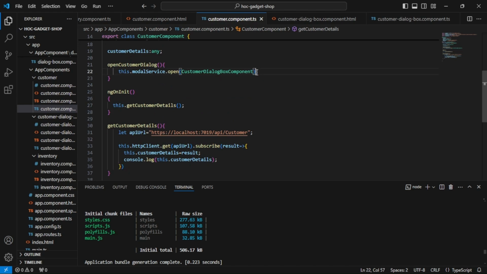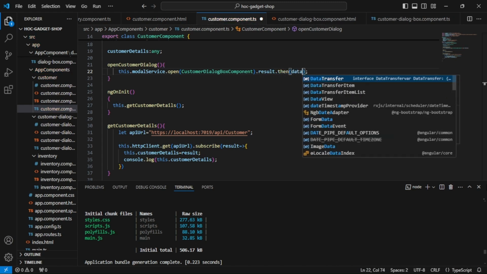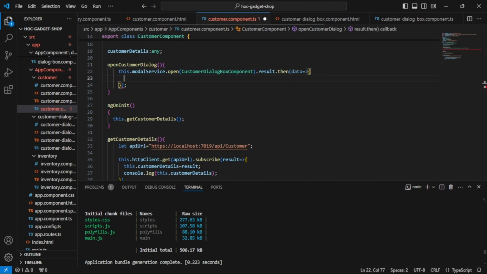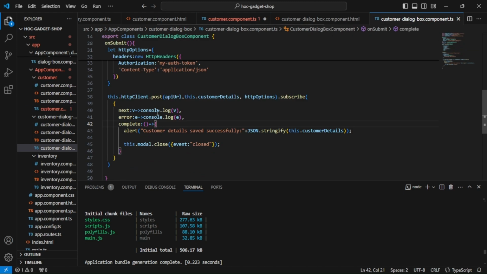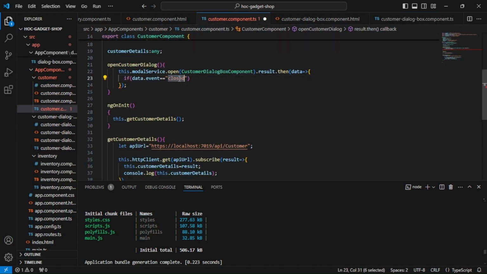and over here in the open function, I'm taking the result. Once I receive the result, I want to perform a function. Now what I want to perform is, I want to check first of all if the data that we have received has an event property in it, and is it equal to the one that we have sent back from here. You see that this is the property that we are sending, right? Event value is closed. So that is what I want to match over here.